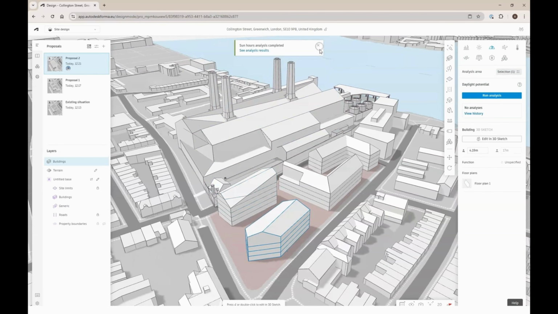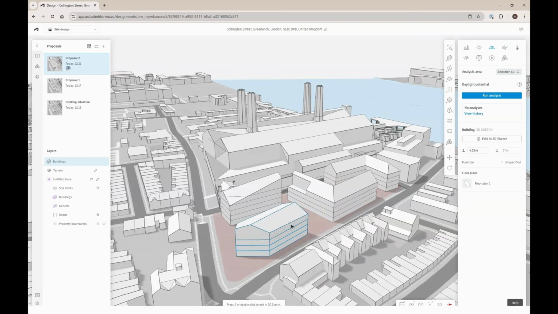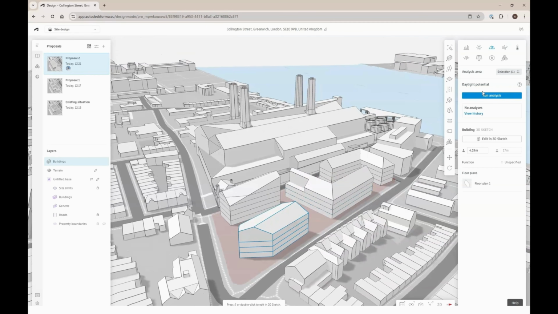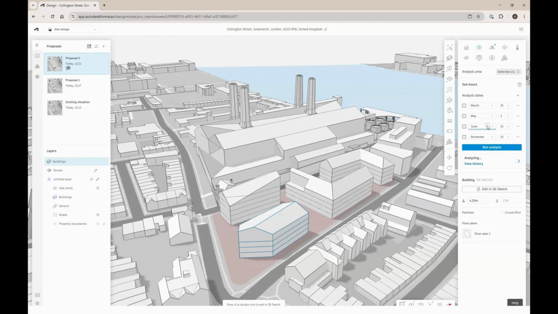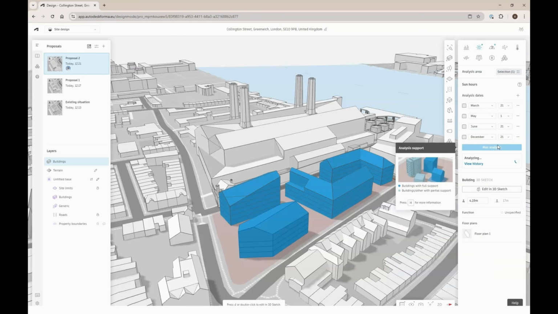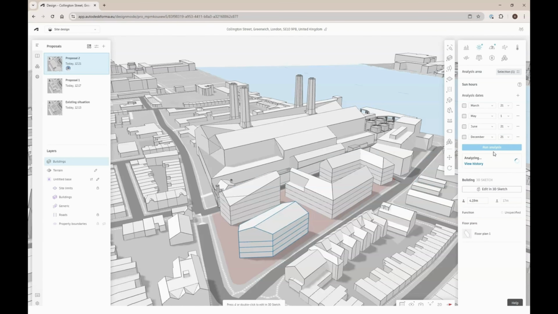Then we're going to go ahead and run the same analyses, so the daylight potential and the sun hours. And you'll see here that I've pre-added 4 dates that the software remembers, so that I don't have to add the same things again and again.